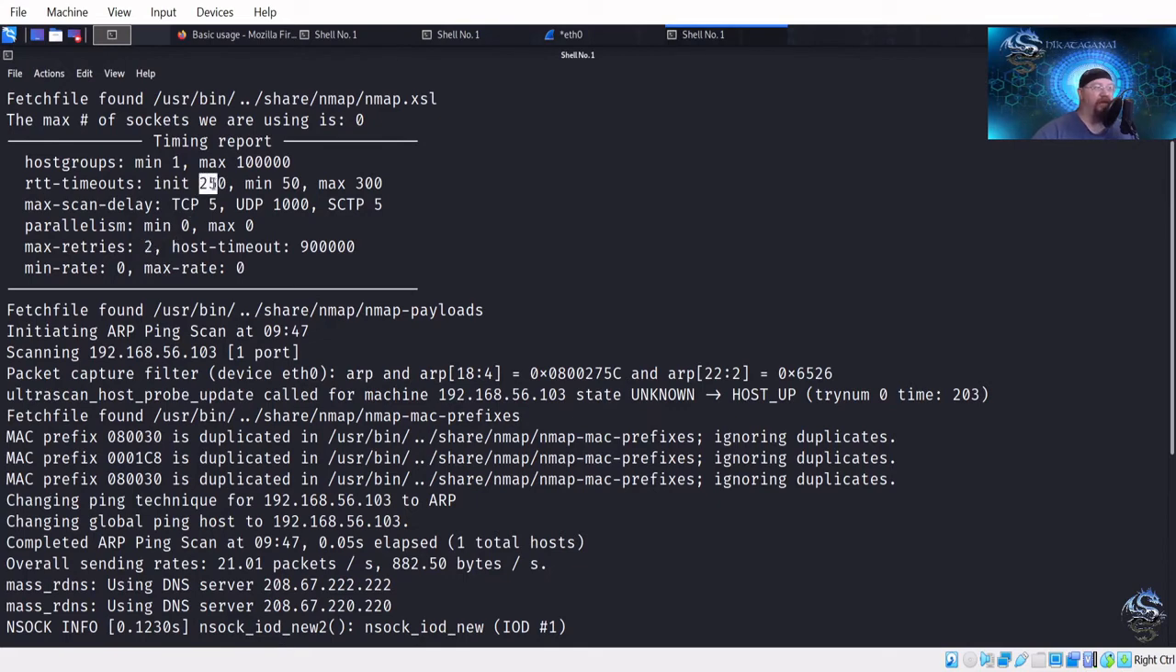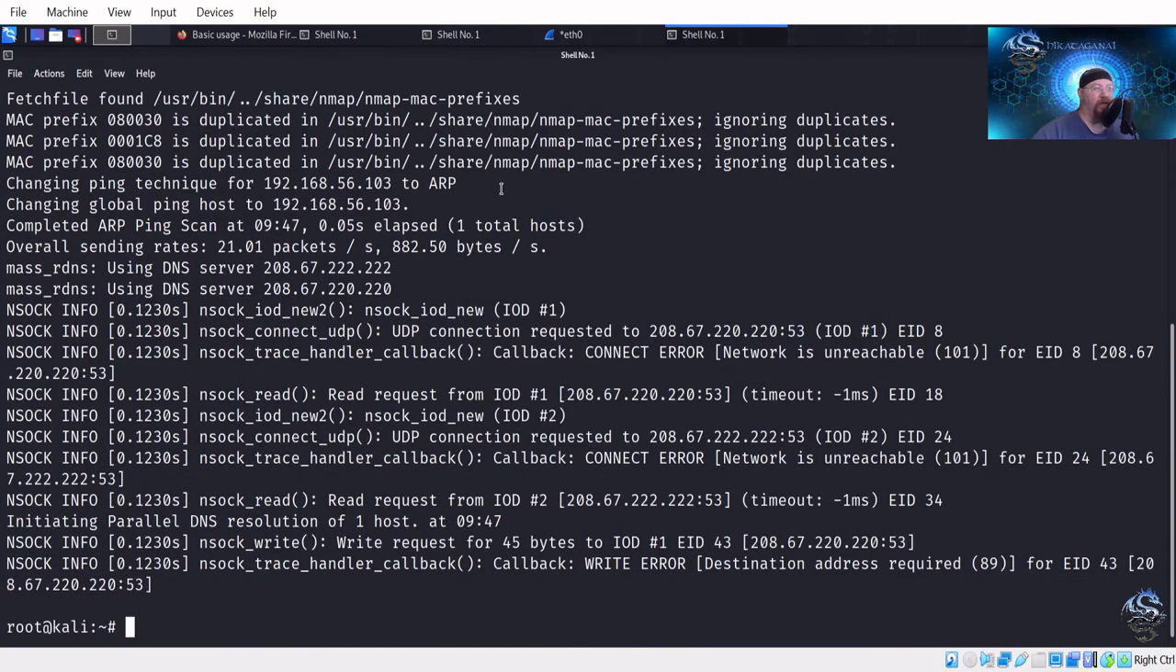Instead of 250,000 for timeouts, we have 250. So there's a big difference between the T1 and the T5. Those are examples of where you can use timing when you're doing your scans.